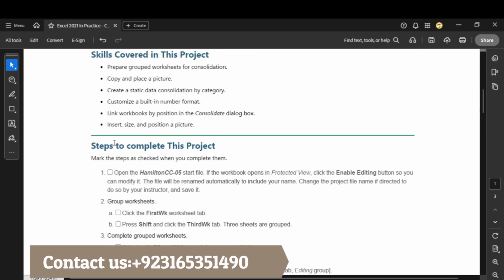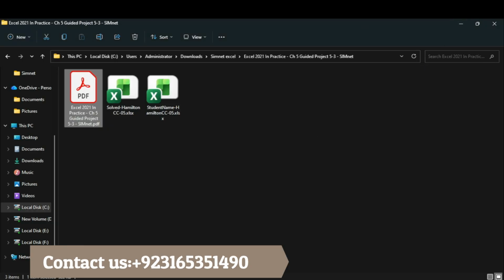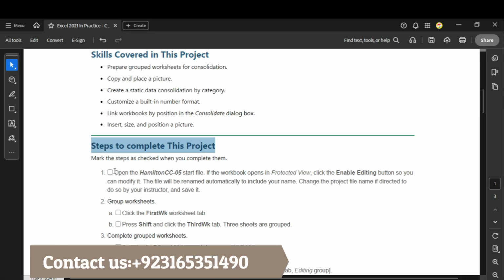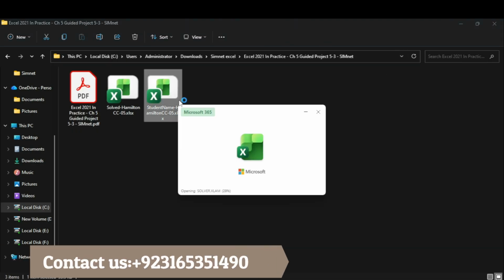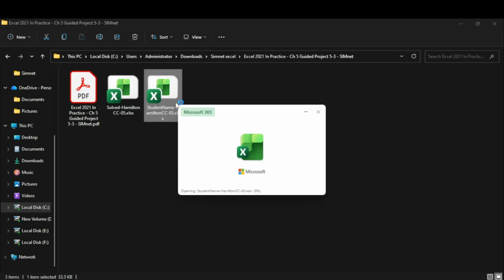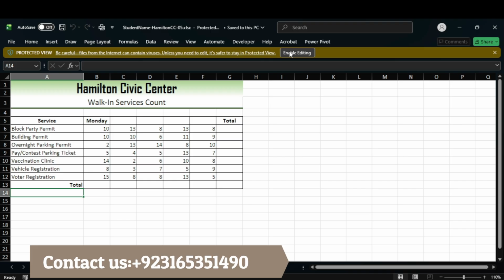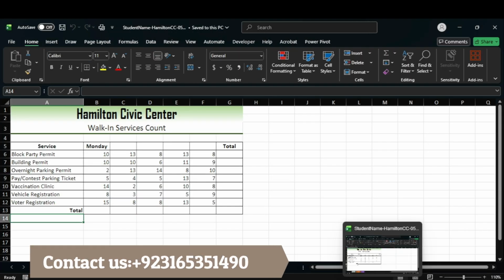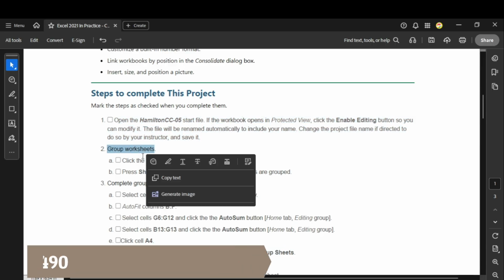So let's start the assignment. First of all, we will go to the steps to complete in this project. In the first step, it says to open your Excel file which you have downloaded with your instruction file. So we will open the Excel file. Then click on enable editing. In the next step, it says group worksheets.